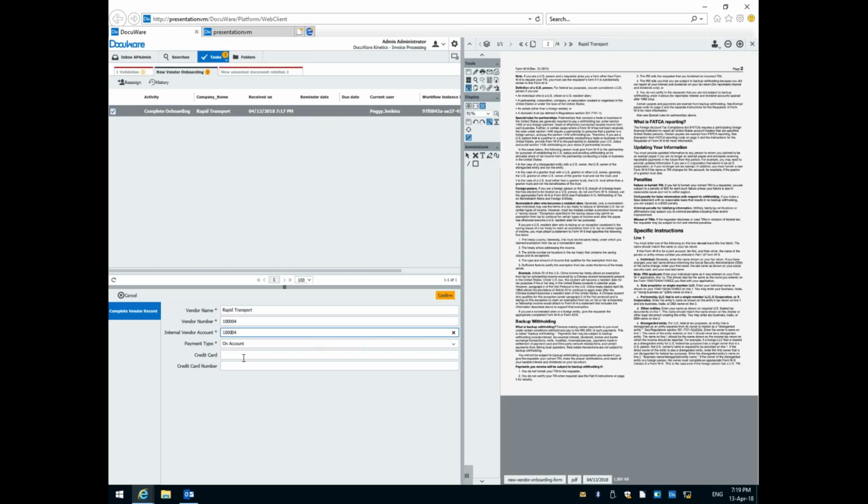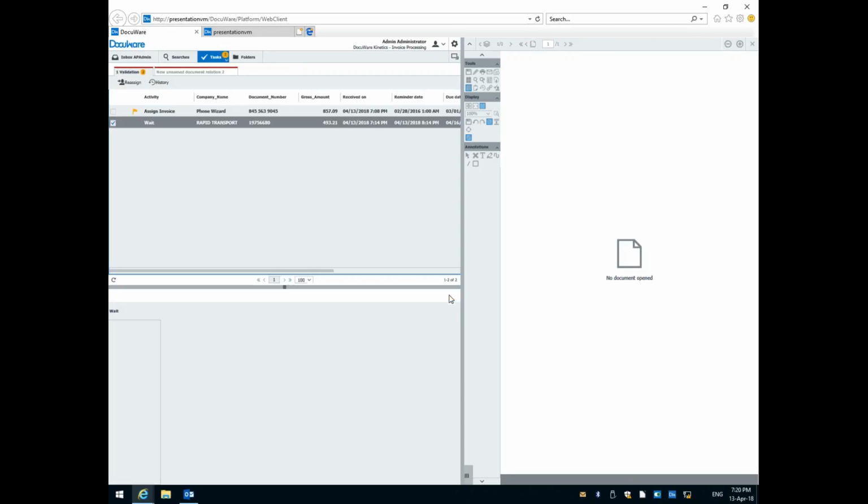Apologies, wrong one. Credit card information, should it have been a credit card that I pay with. In this case it's account, and I can store this information. And once again, we can write that information out to the accounting system. In this specific demo, we store all of this information in DocuWare so that when I get a new invoice now from Rapid Transport, it can actually match that invoice to the information that was created by that workflow task.